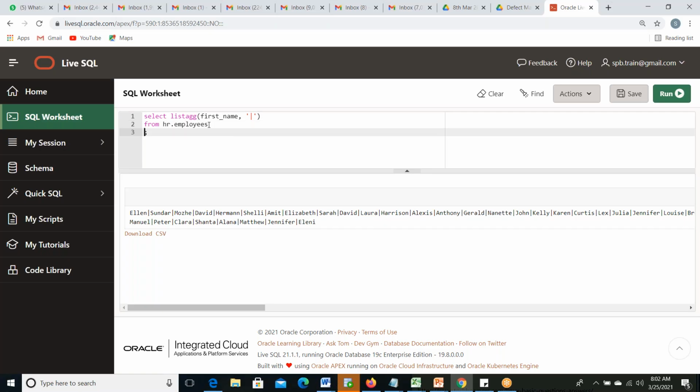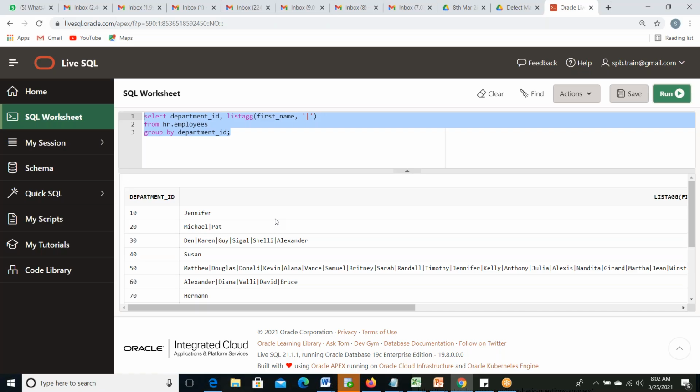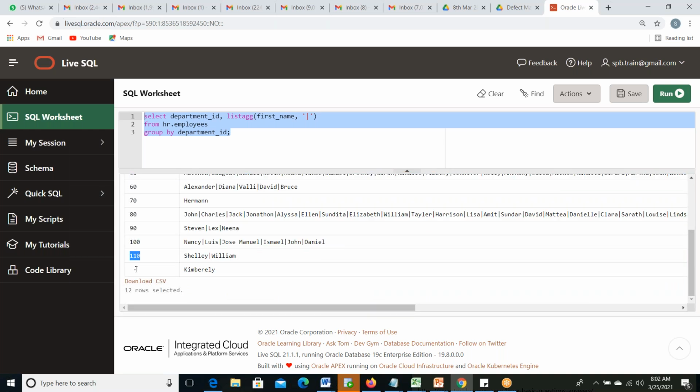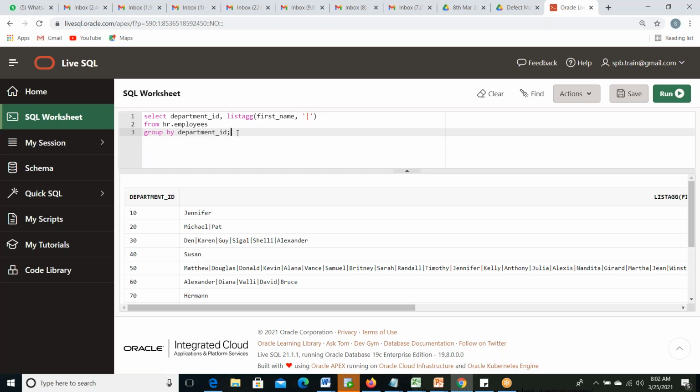And if we are grouping, then you can use GROUP BY department ID. Okay, department-ID-wise, it is taking 10, 20, 30, 40, 50, 60 up to 110. Last is null. Okay, so this is a very good function. In many real-time scenarios, it is working and helpful.